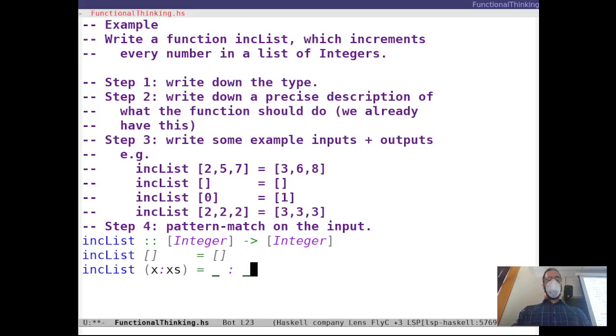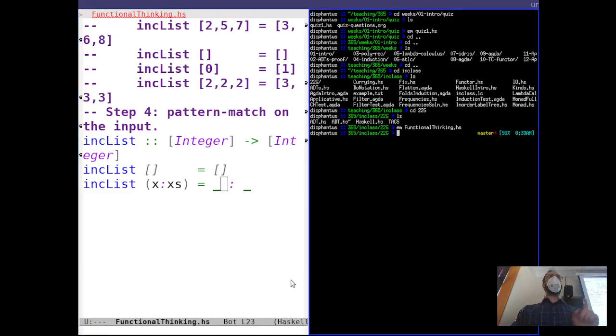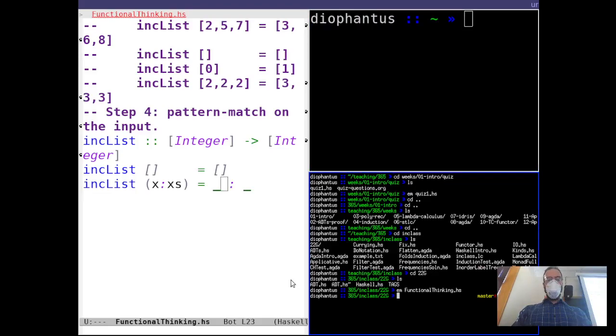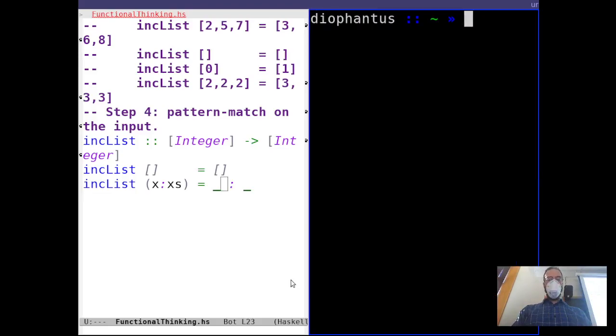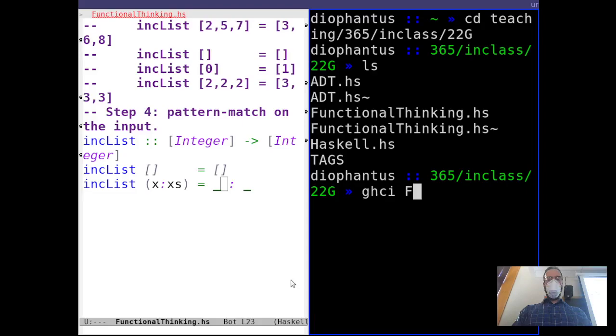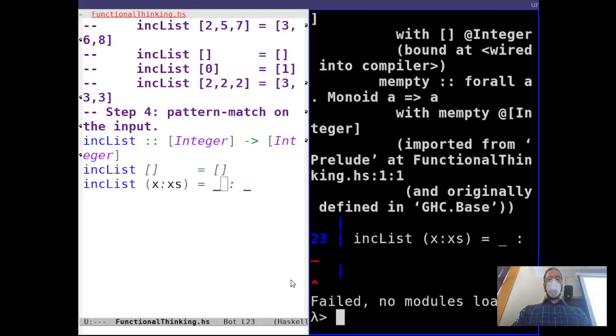And this is where I'm sad that my editor does not seem to be working. Usually it would tell you what the type of each hole is, right? I think you all saw that the other day. So if your editor supports this, then it may be able to do that. But even if it doesn't, if you load it into GHCI, it'll tell you.